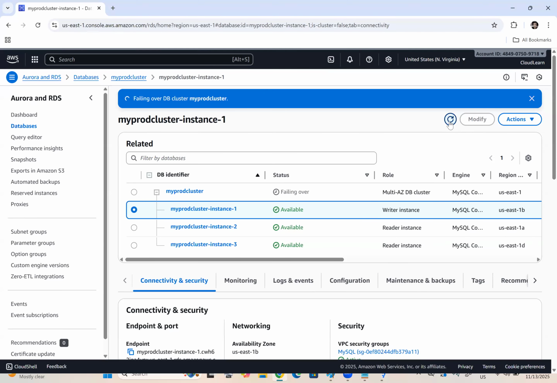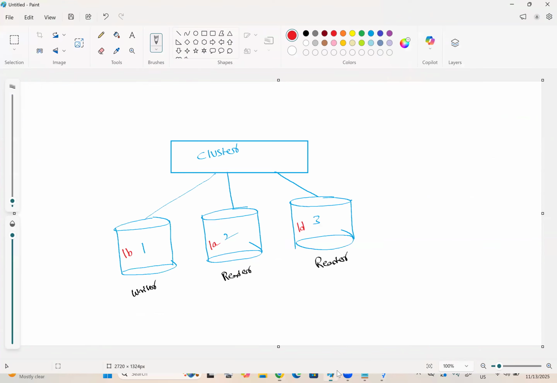Okay, let me refresh to check what's happening. See what happened? One is a reader, two is a writer. This becomes a reader and this becomes a writer. Now that writer endpoint, right? Whatever writer endpoint we are using, that will be connected to this one.